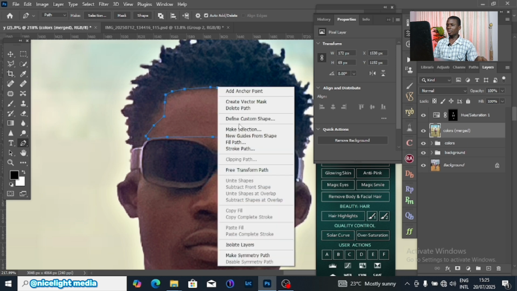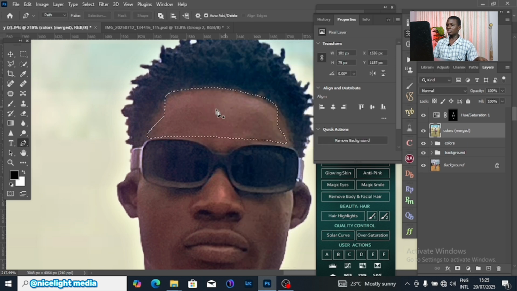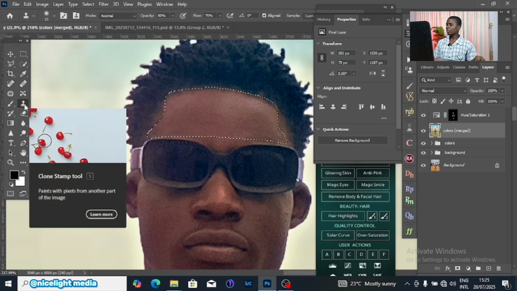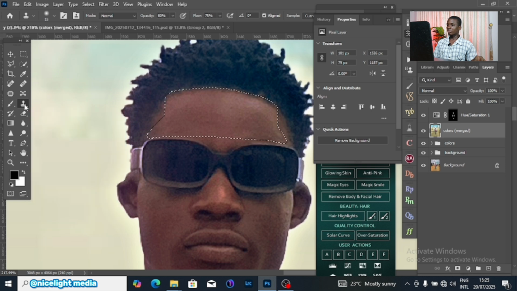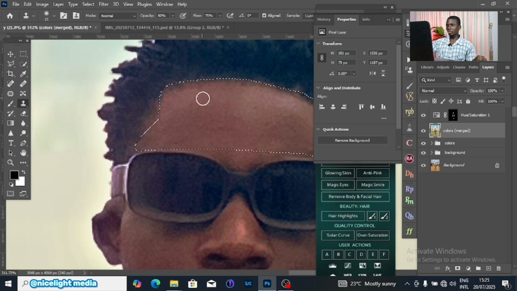Then you click marks, then 2. Then the next thing I'm going to do now is to pick my clone tool. Then the opacity, leave the opacity like this. Then I'm just going to reduce my brush a little. Then clean it like this. You see. So you see this.